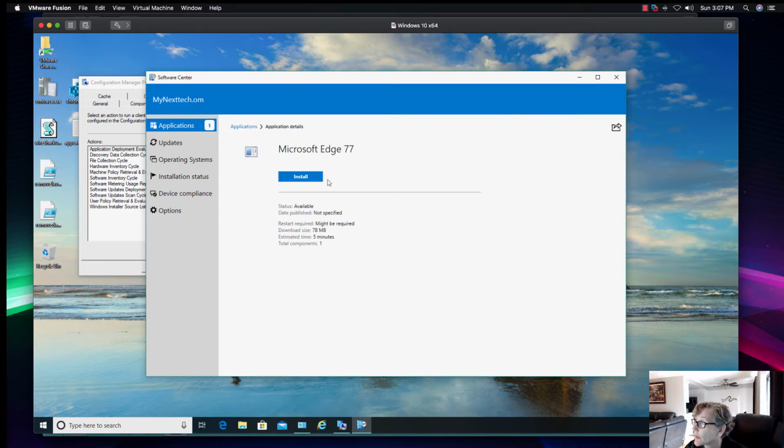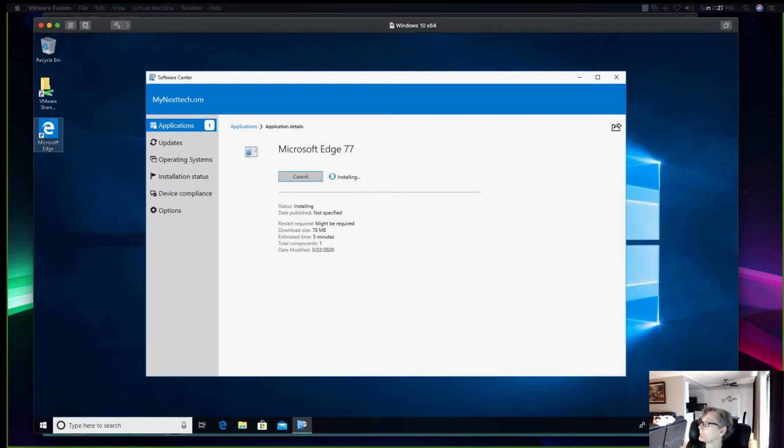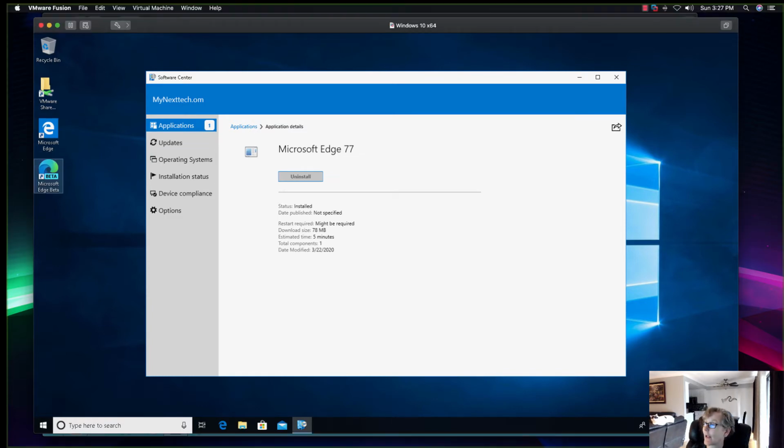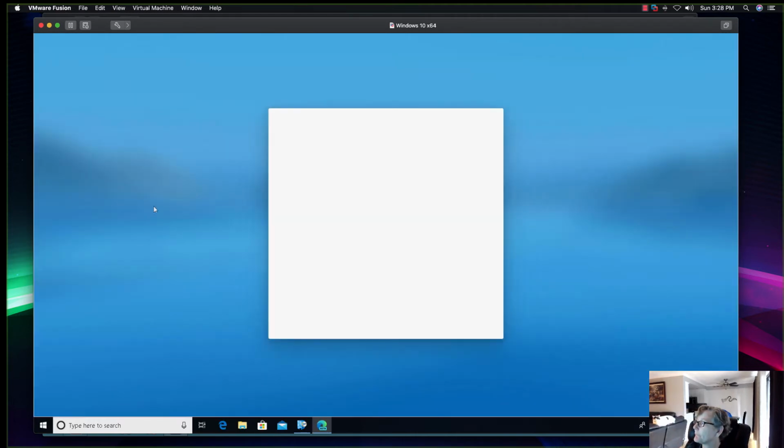So now all I have to do is click on install. And the one log file that you want to look at is the app enforce log. So we're going to let this finish. It should take a few minutes to complete. Okay, as you can see, it's now installed, and now it gives me the option to uninstall. And there you see Microsoft Edge Beta, and you can click on it. And there you go.